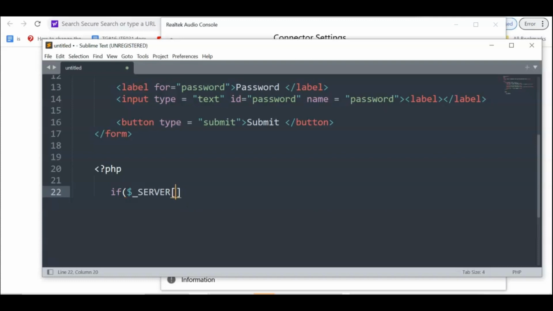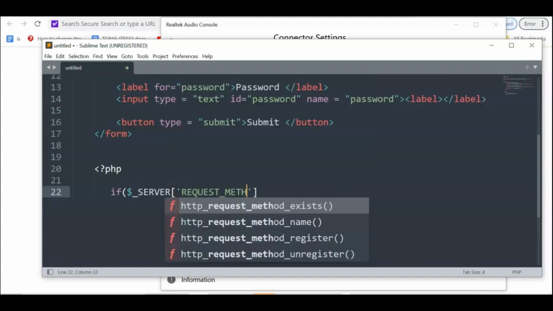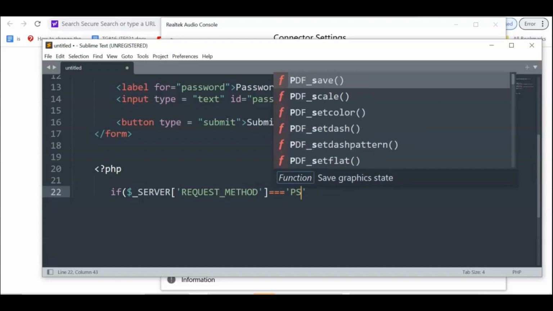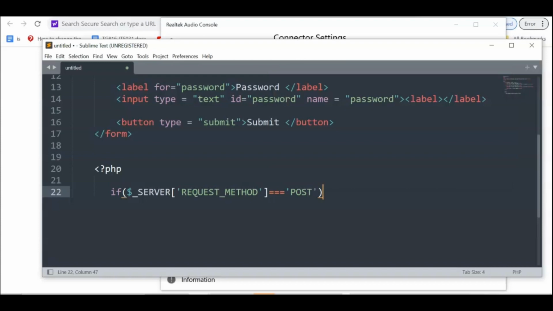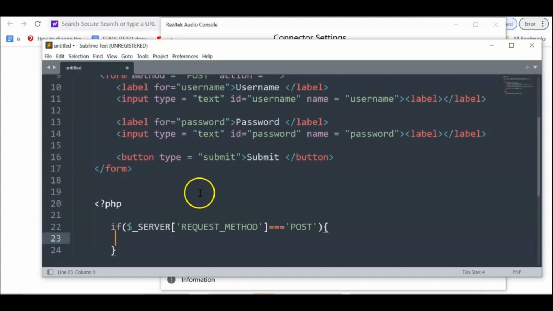And we will use the request method, and then compare it to our string post. After that, what will happen? Well, this is how we check the request at the top of our program. So we are no longer using the auxiliary file for the PHP, but we include the PHP directly in the program.